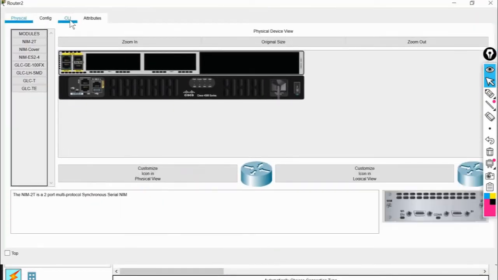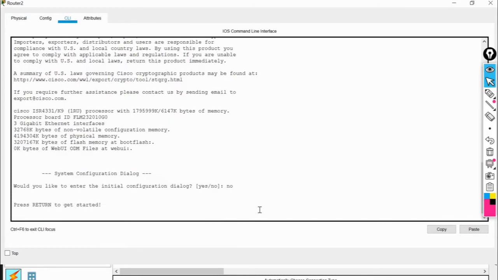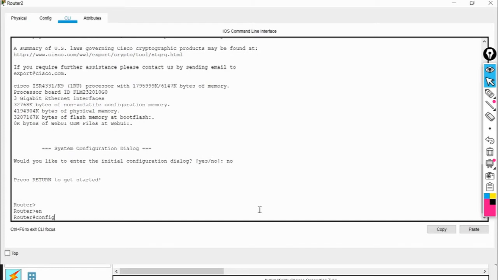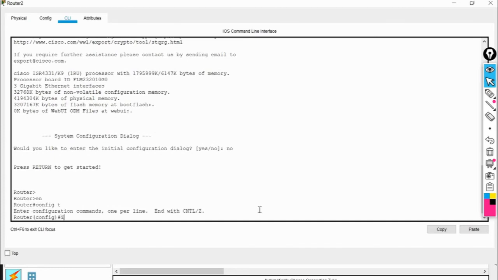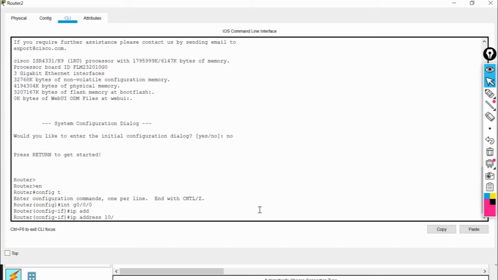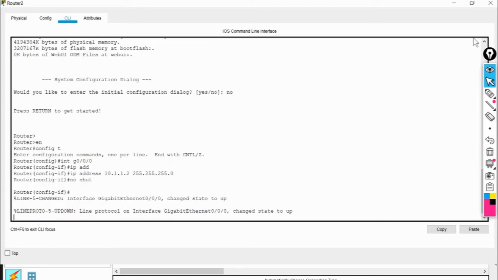Yeah, let's do it here. That's full screen, no problem with that one. Enable, config t. I remember the interface, that is interface G0/0/0. And the IP address I have to assign is 10.1.1.2. Subnet mask is 255.255.255.0 and no shut. And now the ports will be up most probably.